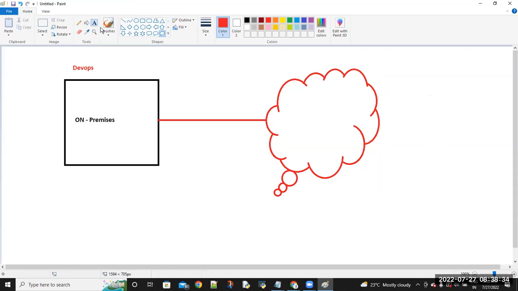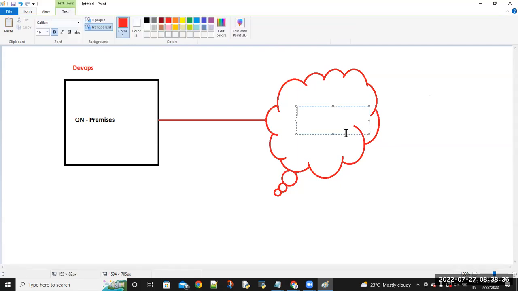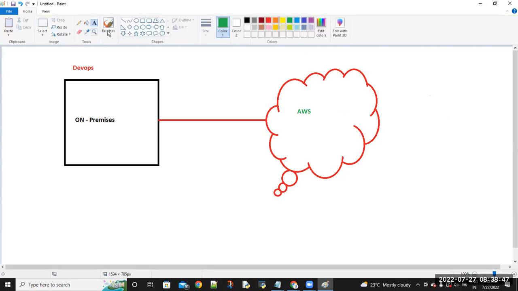The cloud technology we can call AWS or Azure or Google Cloud, like that. So this is the point we discussed so far. This point we can call migration.